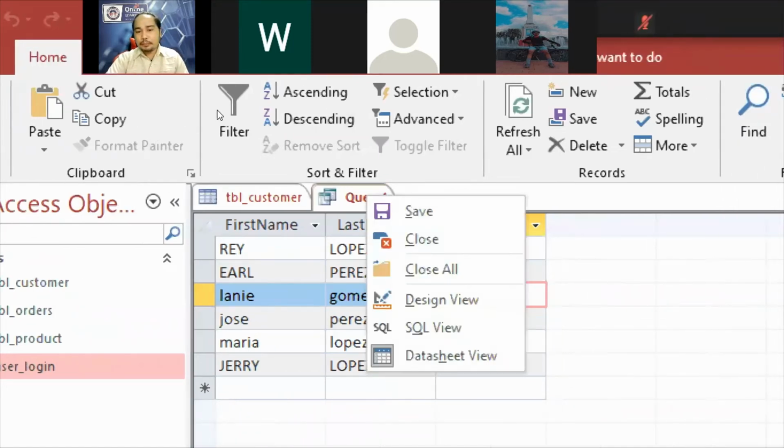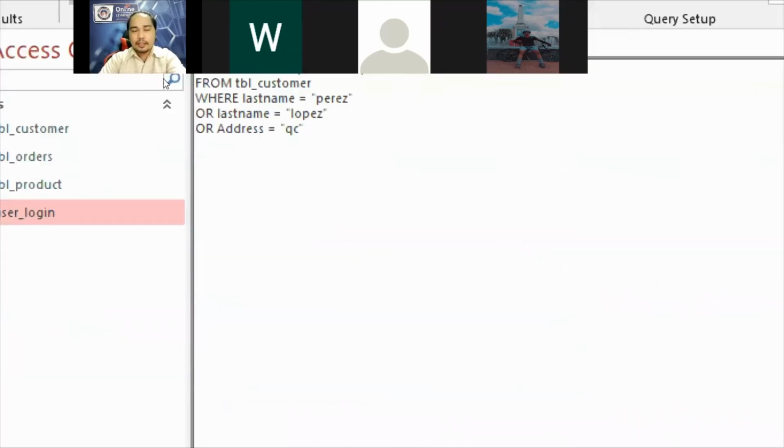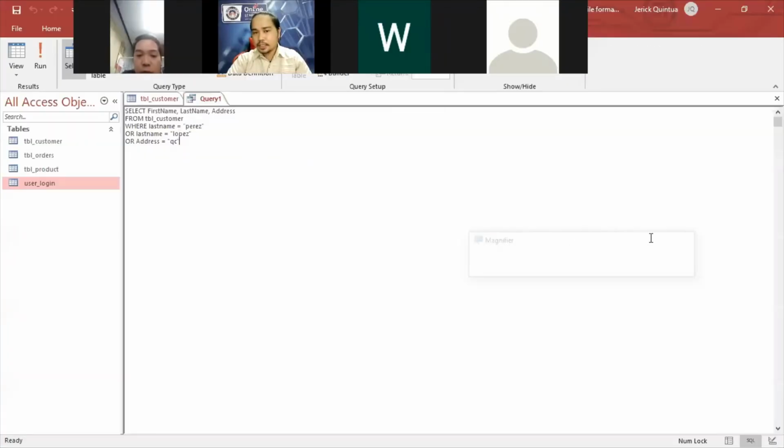So yun po, naintindihan po ba? Nakuha? Yung pag-create itong SQL? Yes, sir. Wait lang.